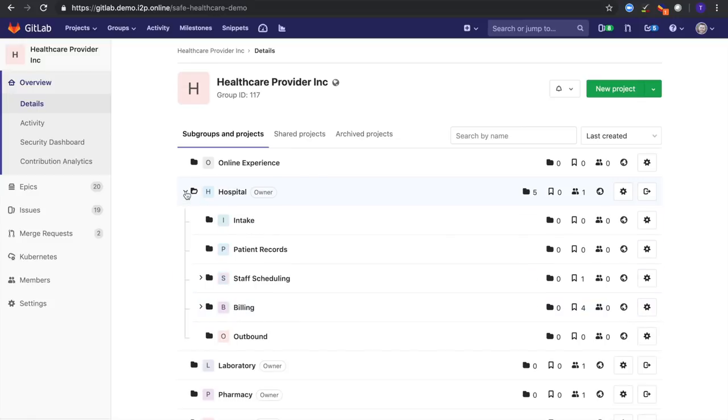When we take a look here at the drop-down menu for a hospital subgroup, you can see that it's broken down into several different other subgroups that are going to be making up the agile teams that all will funnel up to making that hospital specialty move along with whatever functionality, whatever features, or whatever building that is specific to a hospital value stream as part of Healthcare Provider Incorporated.